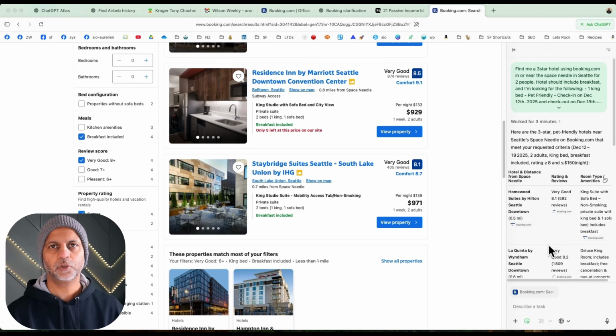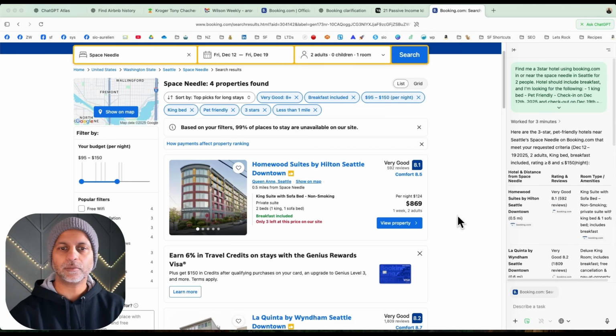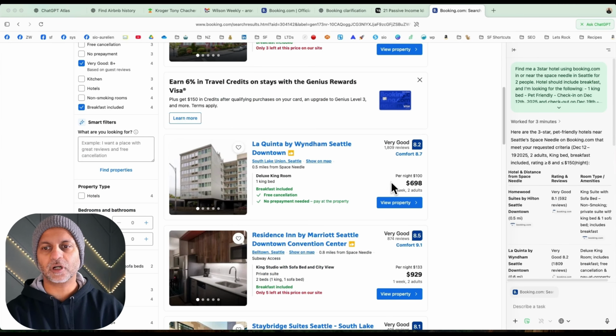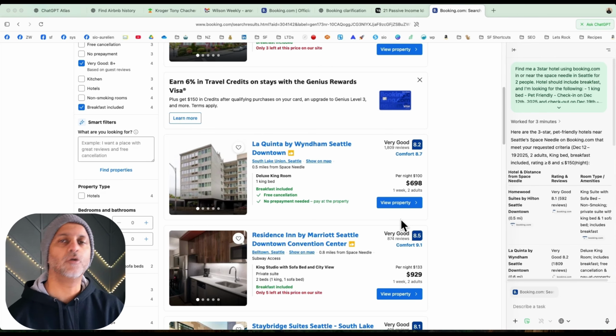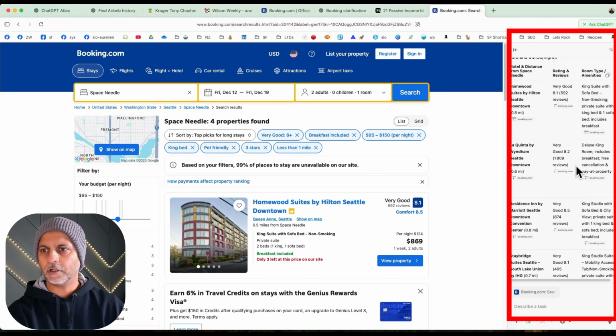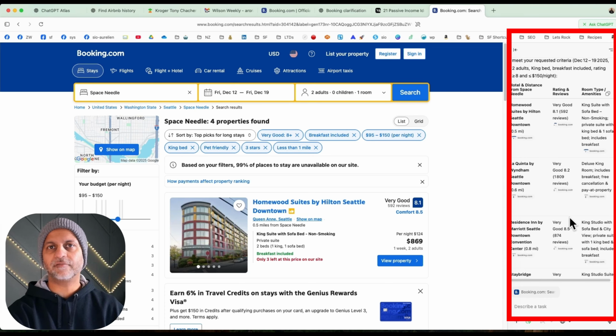All right, so it took maybe like 45 seconds, a minute. I didn't have to sit there and sift through the results. I have the results now ready for me based on my filters. So now I can look at my hotels that have been shortlisted for me and go ahead and make that booking. And then also on the right side here, I have a table that was created for me with all the hotels that fit that criteria.